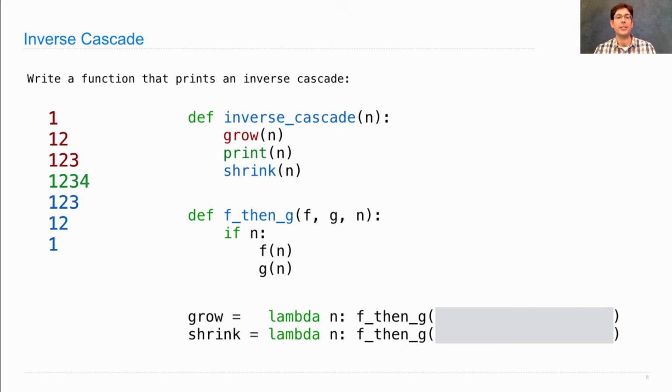So here's the challenge to you. Define grow and shrink, which are both functions of a single argument we'll call n that involve calling f and g on some arguments. So your goal now is to figure out what arguments we could pass in order to complete the implementation of inverse cascade. Pause the video and think about it. I'll show you the answer in 3, 2, 1.